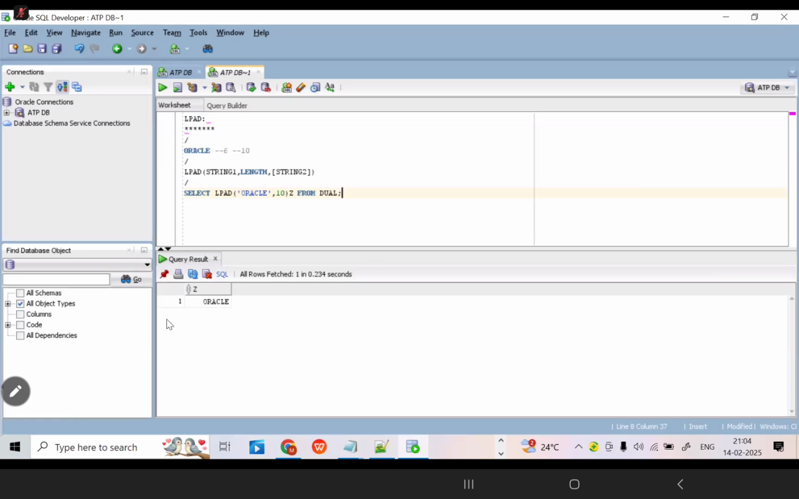The end user doesn't want to see spaces on the left side. How can I fill the left side spaces? Then we can fill these spaces by using some set of characters, some set of special characters. How can we fill these spaces?